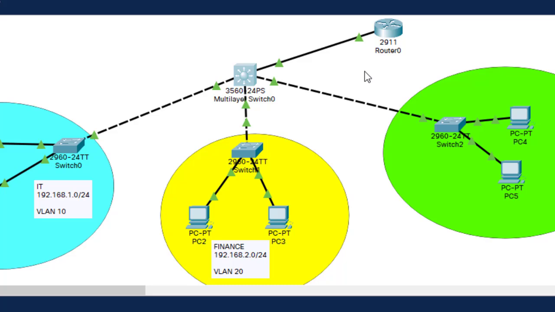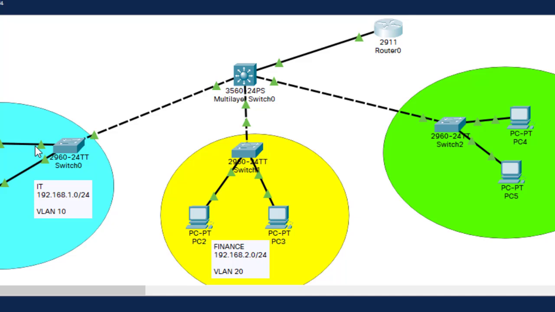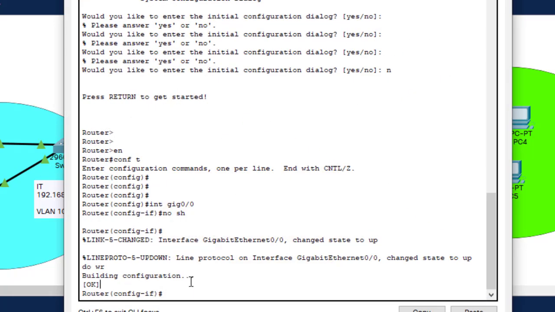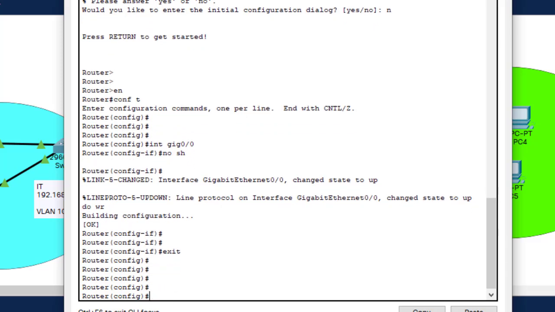Remember we have 3 departments and we only have one physical link, so we need to configure some sub-interfaces, virtual ones. So I'll go to the router. Remember we are done configuring the layer 2 switches and the layer 3 switch, so the configuration that is remaining is on the router. I'll click on the router and say exit. Now we start configuring inter-VLAN routing.